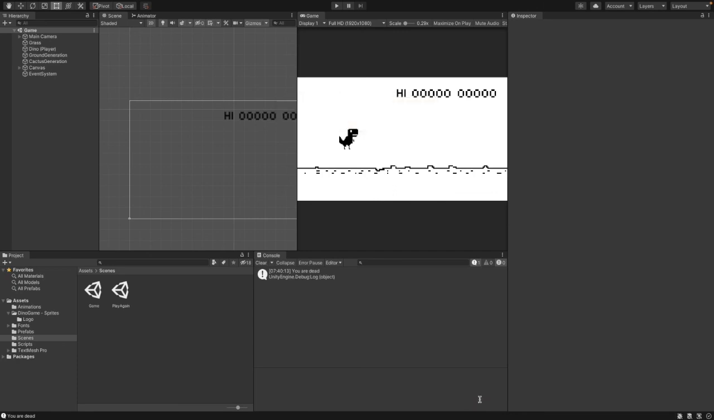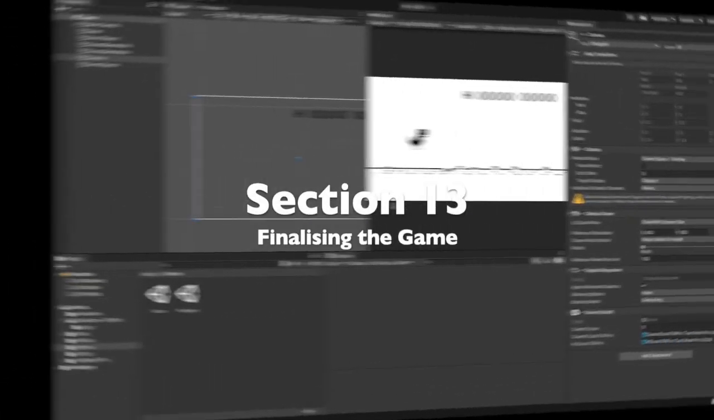So in the next section, we're going to be mostly finishing off our game, and we're going to add some animations, and also we're going to be making it so it starts. So when it starts, nothing happens. You must press space to start, and then you actually start the game. Anyway, that's all for next section. Bye.